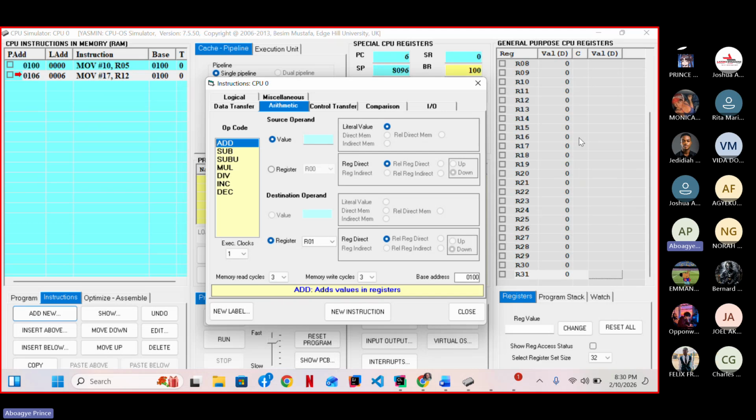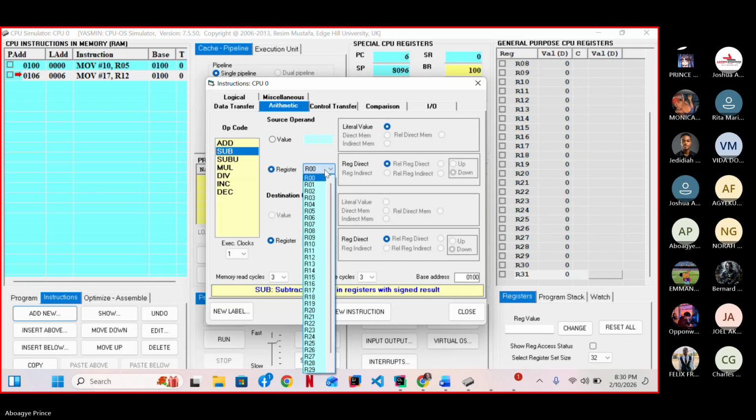I should do what? Subtract. So sub, S-U-B. Okay, so I should subtract what from what? So we are going to subtract the value that is being held in 17 from 10. So you do R5 and 17. So subtract R5 and 17. R5 and 12, sorry. So R5.